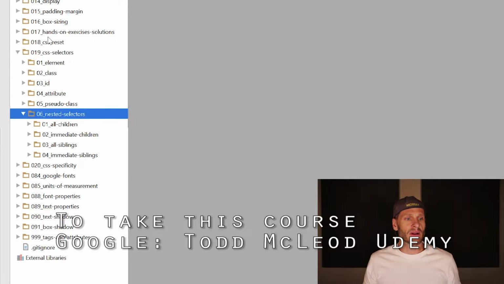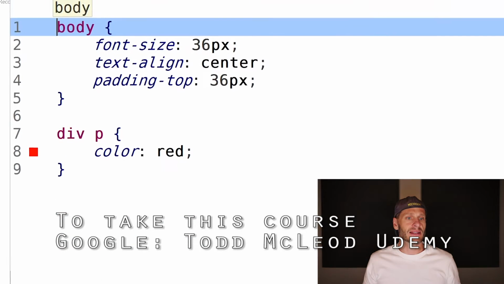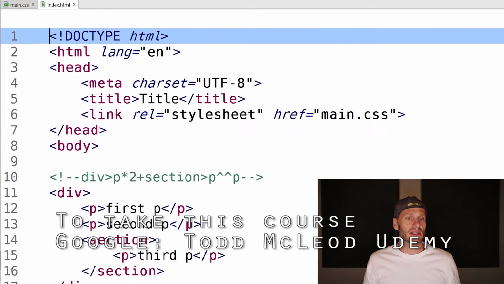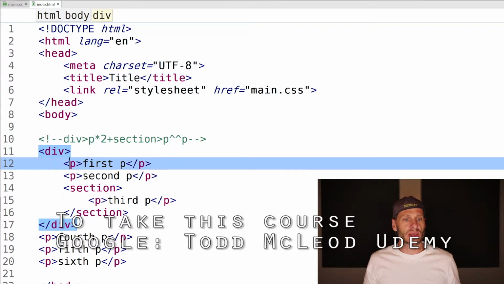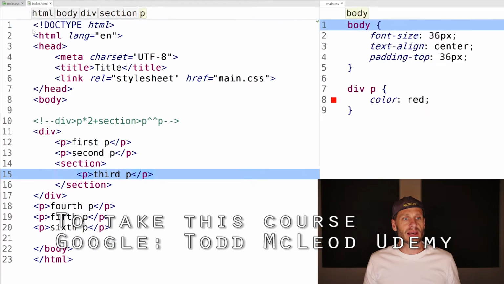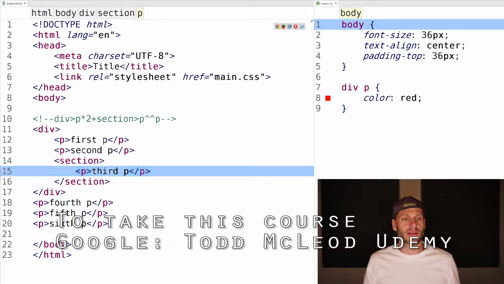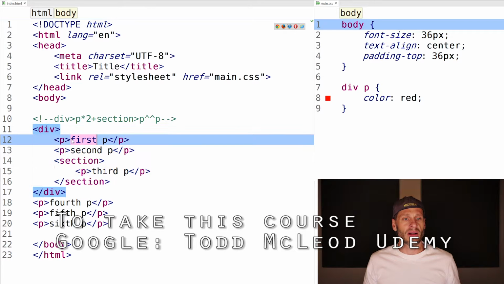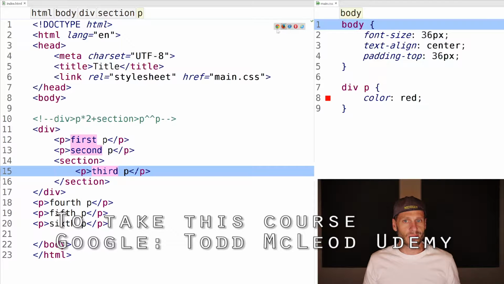Here under 19 selectors and then 6 nested selectors, we have all children. And the CSS is div and p. So it's going to select any paragraph which is nested after a div. Here's a div, and then this one is inside the div, this one's inside the div, this is inside the div. So this CSS right here is going to select all p tags beneath the div. Here's the div, and it's going to select all of these p tags right here. All that stuff is going to be made red.